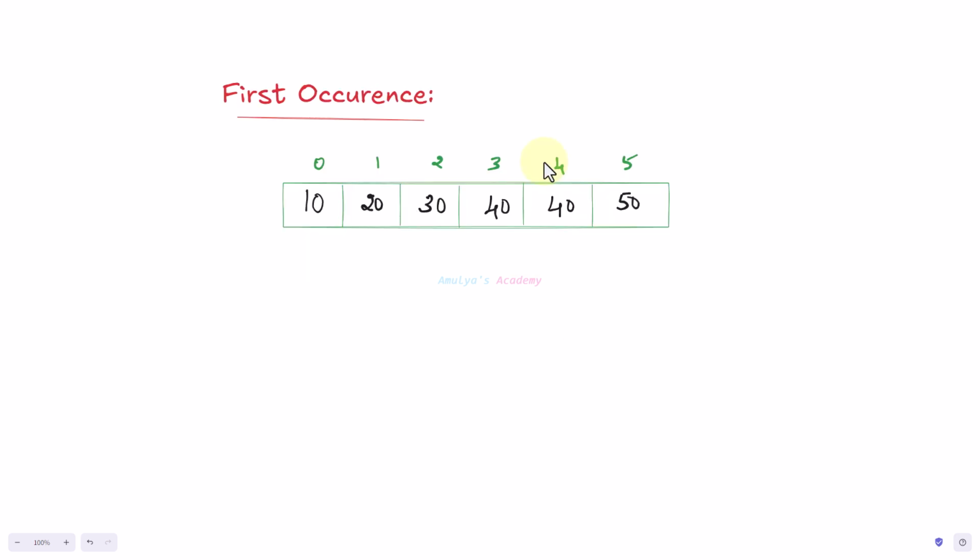First occurrence in a list of numbers means the position or index where a particular number appears for the very first time in the list. For example, in this list, if I want to find the first occurrence of 10, then that is at index 0. It appears only once. So here first occurrence and last occurrence is same, that is at index 0.